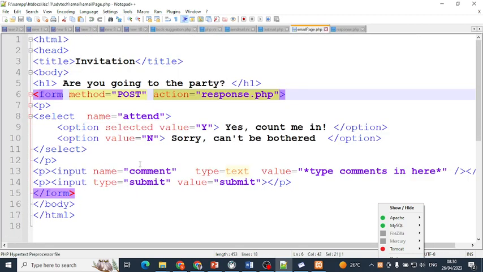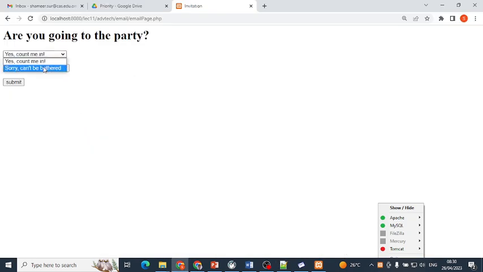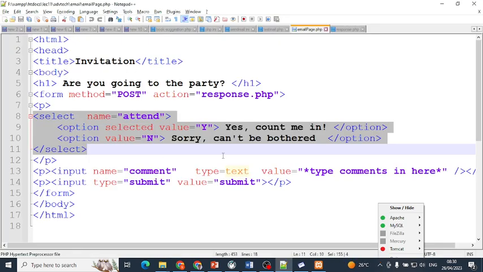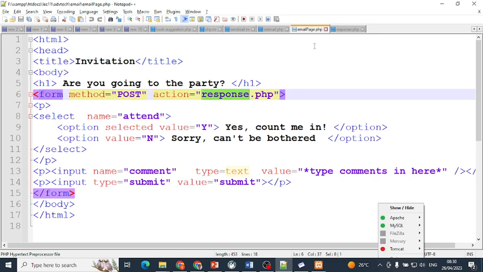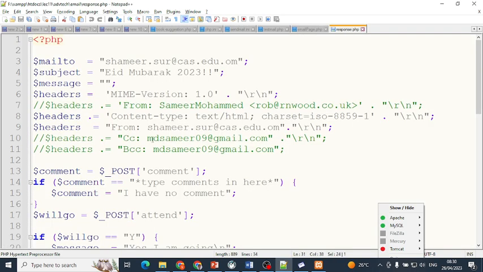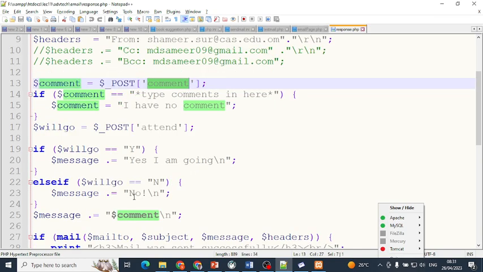Email page. So there is a text box, a drop down box here. This one, you are coming to the party or not. So select that and submit. Then it will call this page. What is that page? This page. So here you are getting the comment and you are just passing this one comment as a message.